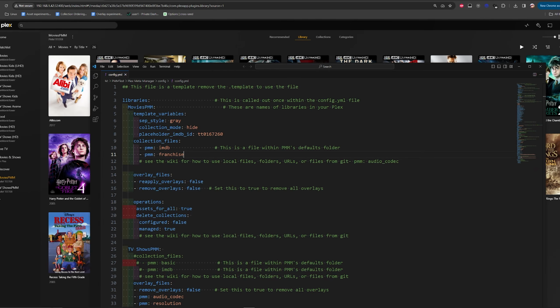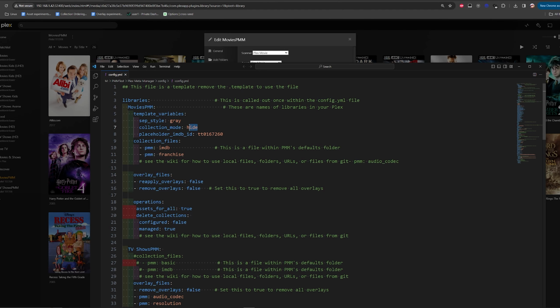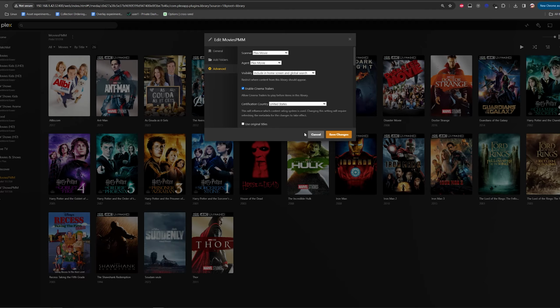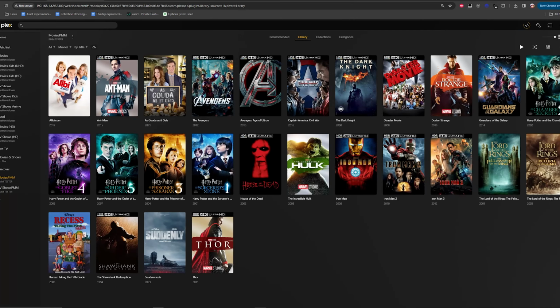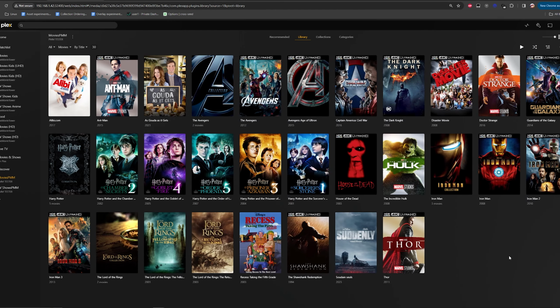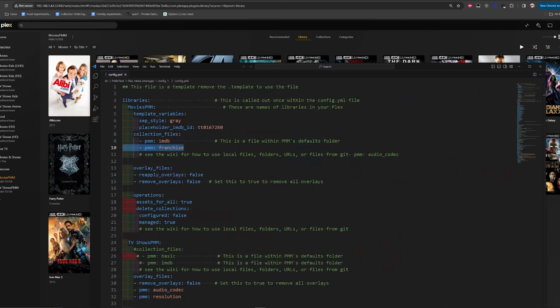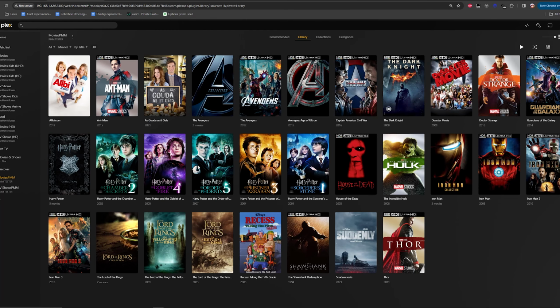And by the way, if you notice here, I accidentally set collection mode to hide. So under the library tab, they don't show, and it looks like PMM didn't create them. So I'm going to go ahead and just remove that true, or alternatively, just remove the variable. And now we can rerun Plex Meta Manager, and it will create collections. So be careful, guys. So here we can see that Plex Meta Manager, with the PMM franchise, has created these collections from TMDB. The Avengers collection, Captain America, the Harry Potter collection, and is showing it all in line. The Iron Man collection, followed by all the movies.